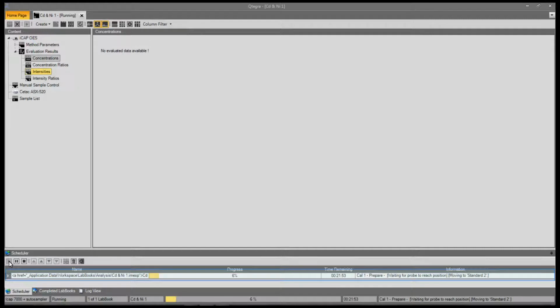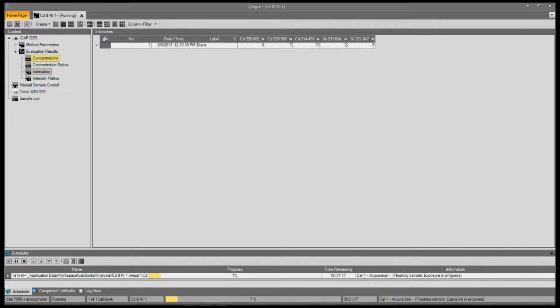Once the analysis has begun, the scheduler provides progress information. Additionally, the LabBook's Evaluation Results section opens. This provides sample concentration results once a calibration has been performed. Or by selecting intensities, we can see the sample's raw data as it's collected by the instrument.